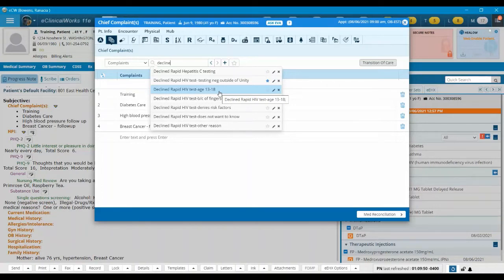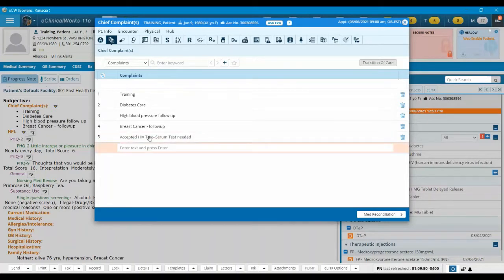The next one is decline because of finger stick, denies risk factors, doesn't want to know, or other. Those are your declination options. But because we are training today, our patient will have accepted. And we're going to select accepted to pull it into the chief complaint. Note, this does not count towards your total counts for chief complaints. You still get 3. And that's in this case, the diabetes, high blood pressure, and breast cancer.